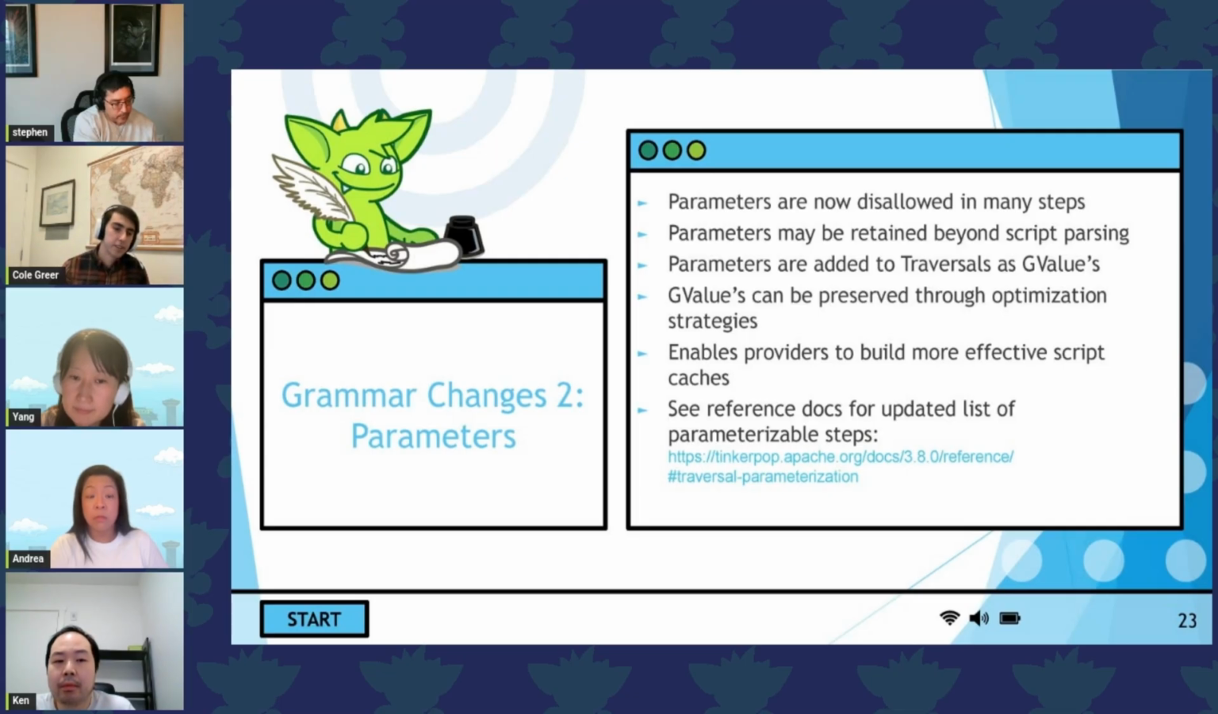So in 3.7, as soon as you've run your script through our parser and it gets converted to a traversal, the parameters were immediately resolved and substituted in as values. So if you're trying to build any sort of caching mechanism that is leveraging parameters to increase the hit rate in the cache, the scope of that cache was really just parsing the script itself, and it couldn't include any traversal optimizations, which are typically done through strategies. So the goal here is to keep the parameters alive through those optimization strategies.